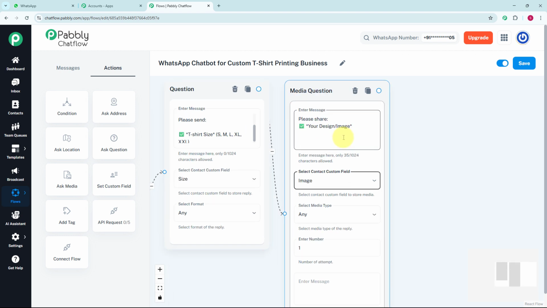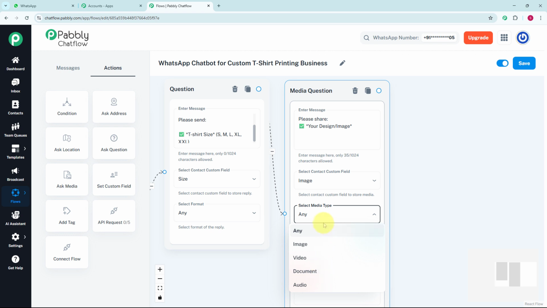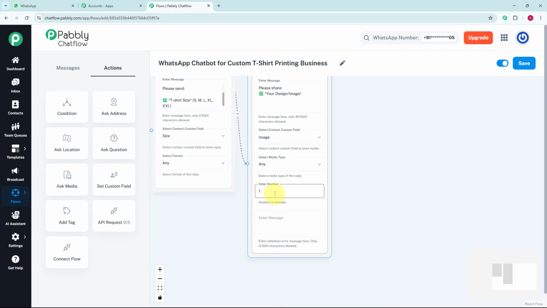Here you can see I have entered a question asking for the design or the image, and I have selected contact custom field as image, and here the media type is already selected as any, but you can choose media type according to your need also, that is image, video, document, audio, etc. Now further, here it is asking me to enter numbers. Basically here it is asking you to enter the number of attempts you want to provide to your customer.